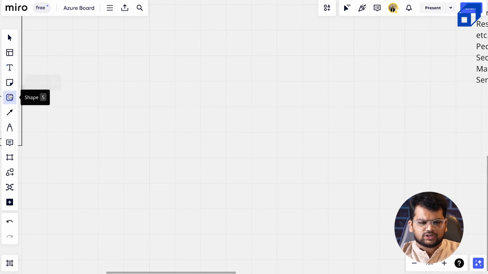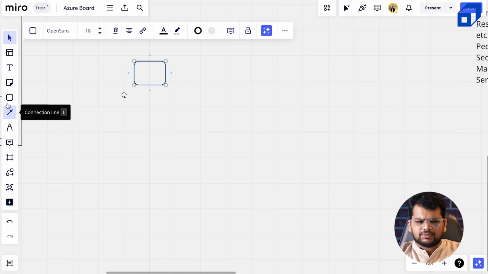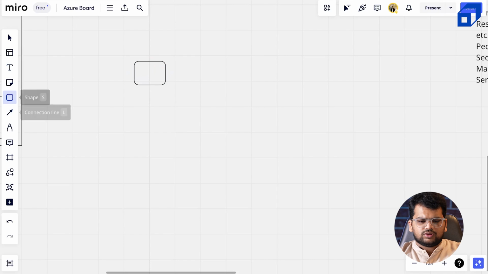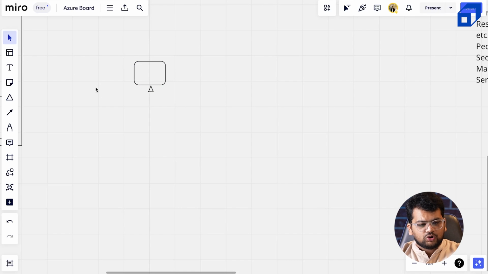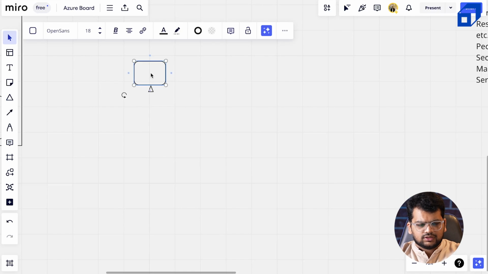Let me explain with a diagram. Let's take an example. This is a user, a user or a PC, whatever you want to say. So this is my PC, right? Now a user is sitting over here and is trying to access a certain site. And then what will happen? How does the load balancer kick in? So let me first create the load balancer.